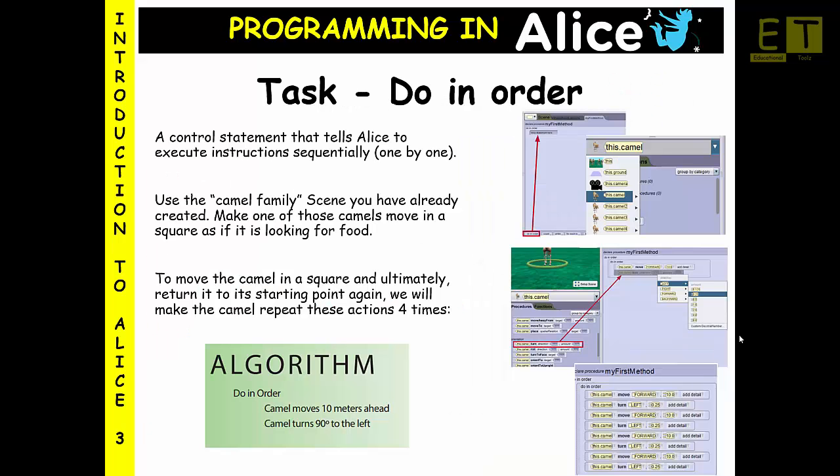Your first task of this session is the do in order task. So control statement that tells Alice to execute instructions sequentially. By that I mean one by one. So what I want you to do is use a camel family scene you have already created from lesson 1. Make one of those camels, you choose which one, move in a square as if it's looking for food. So to move the camel in a square and ultimately return it to its starting point again, we will make the camel repeat these actions 4 times.